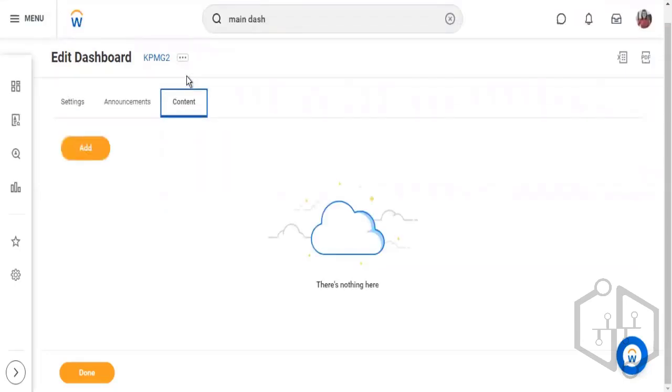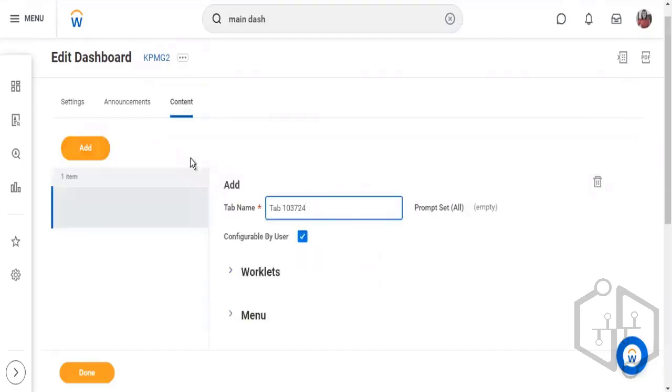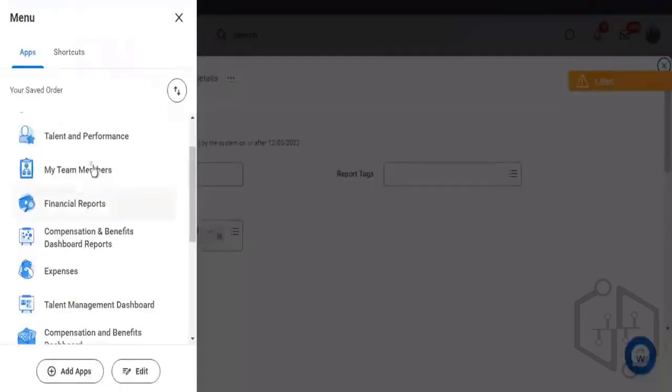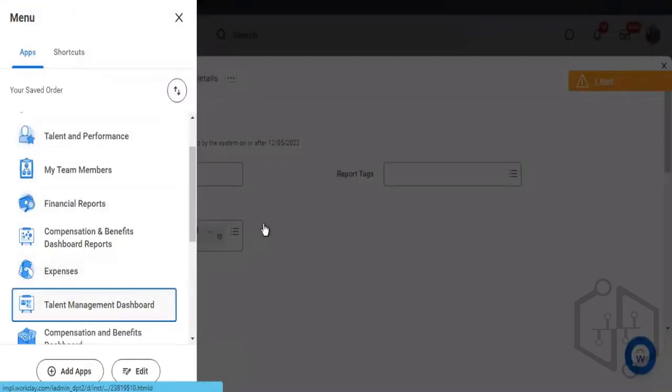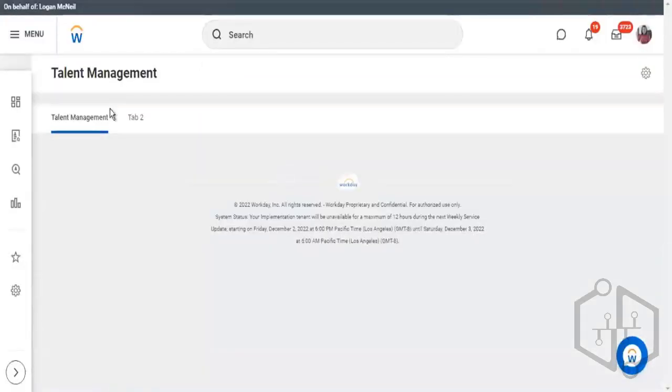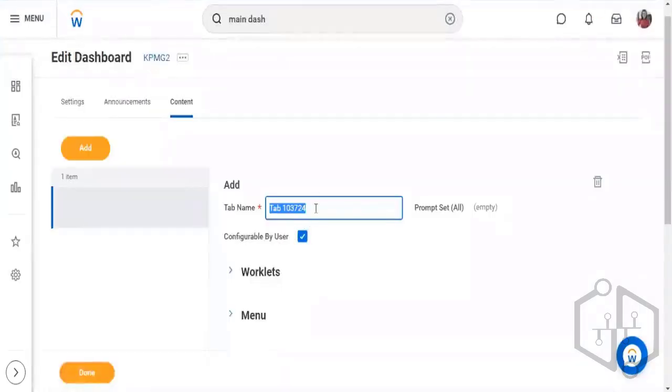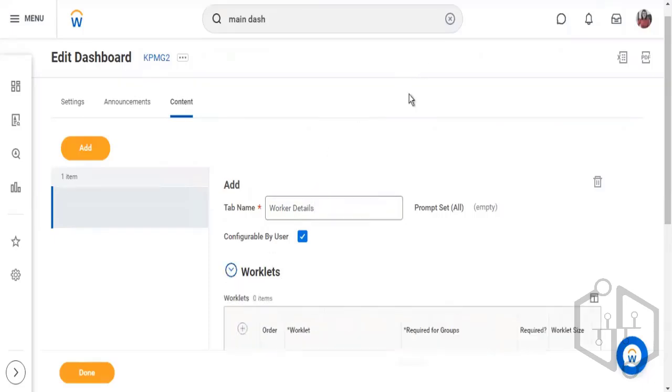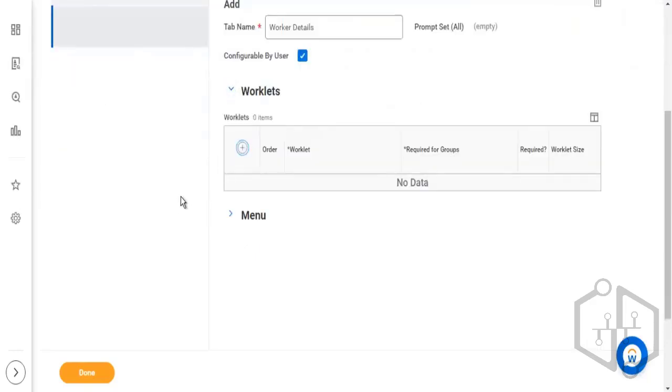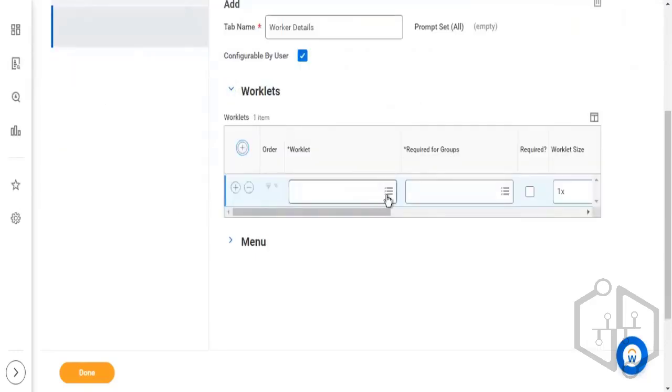So at this point in time, no content is added. Okay, I'll click on add. This is the tab that gets added. If you remember, when we run the talent management dashboard, it shows us these tabs. So I can give it a name. I'm saying worker details. I'll go ahead and expand the worklets and click on plus, and I'll go ahead and add my worklet.